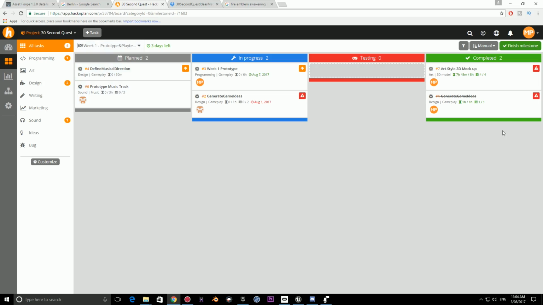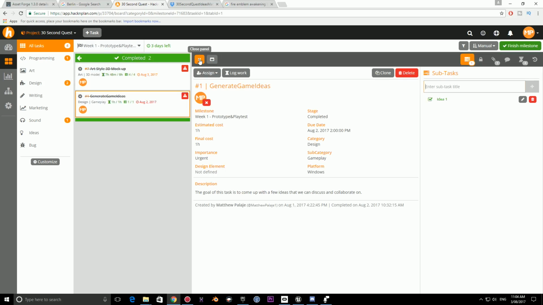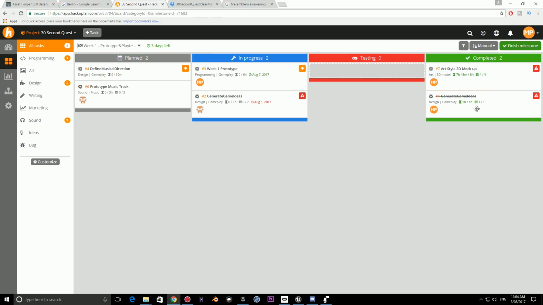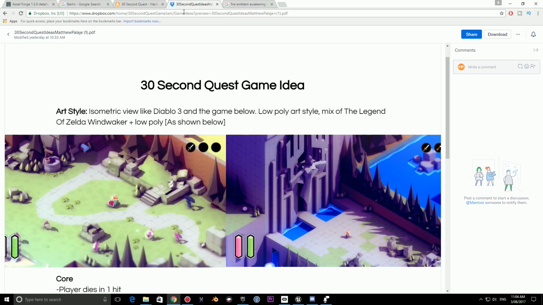So this is what we've been using, and as you can see, my first task was to generate game ideas, and I brainstormed a bunch of ideas within 30 minutes, and then in the last 30 minutes I found one I really liked, which turned into the final idea.